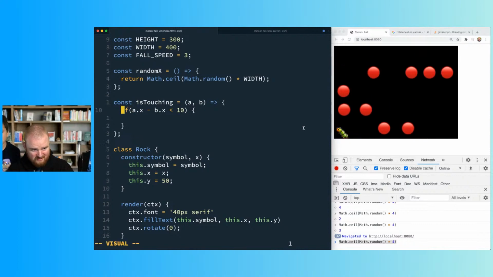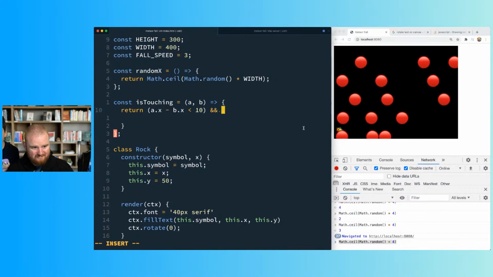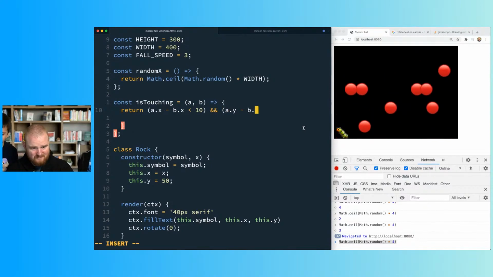Or actually, let's see. Why is the game still running and rocks keep hitting our head? Aren't you supposed to dodge them? Oh, speeded.